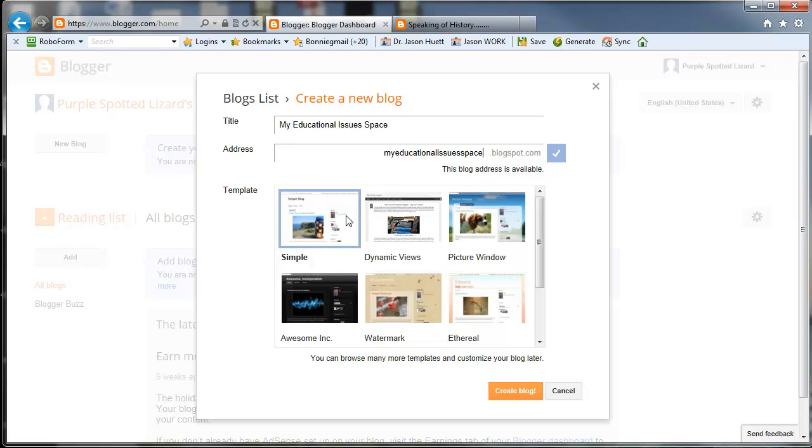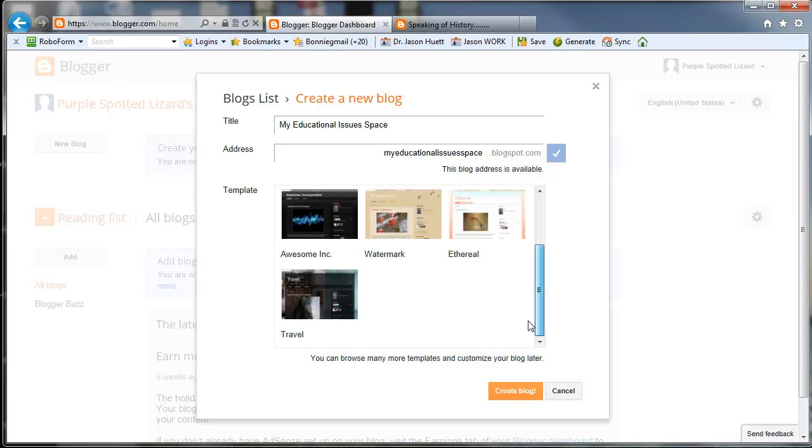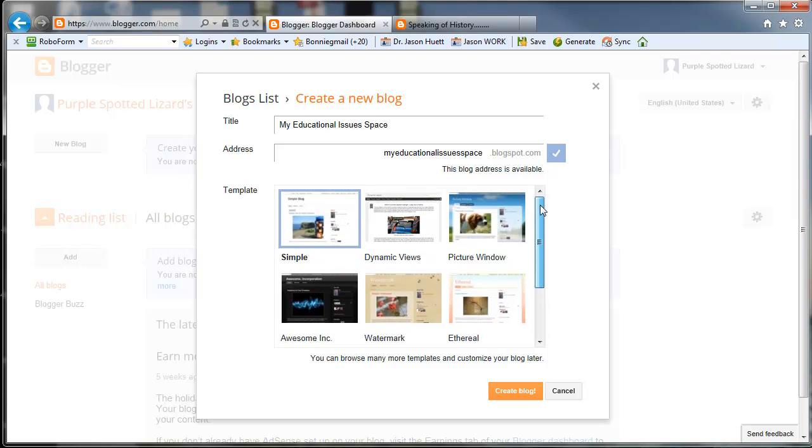Alright, and then once you've picked your title, you've picked your address, and that blog address is indeed available, then you can pick a template. There are other templates as well. Maybe I'll go with dynamic views. I'll pick that for now. You can always change it later. Hit create blog, and it says it's creating a blog.